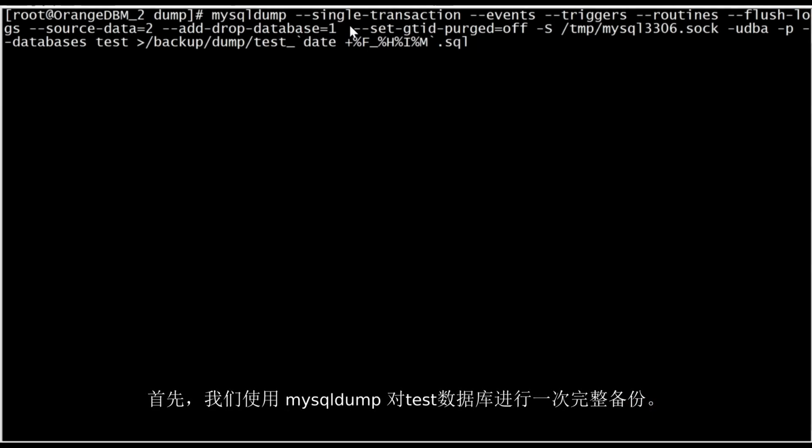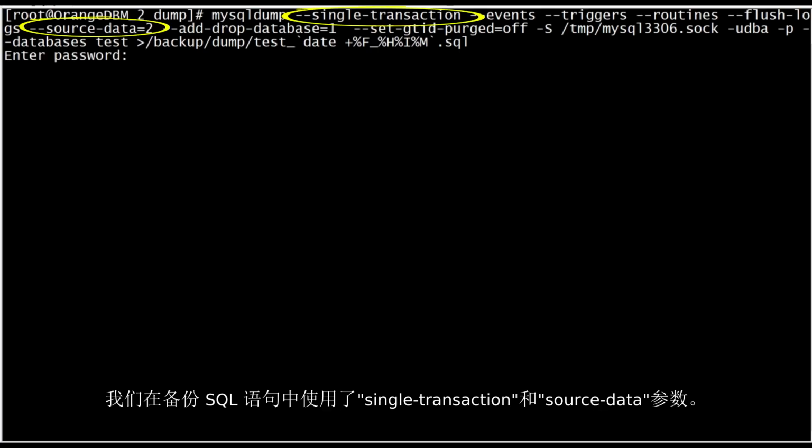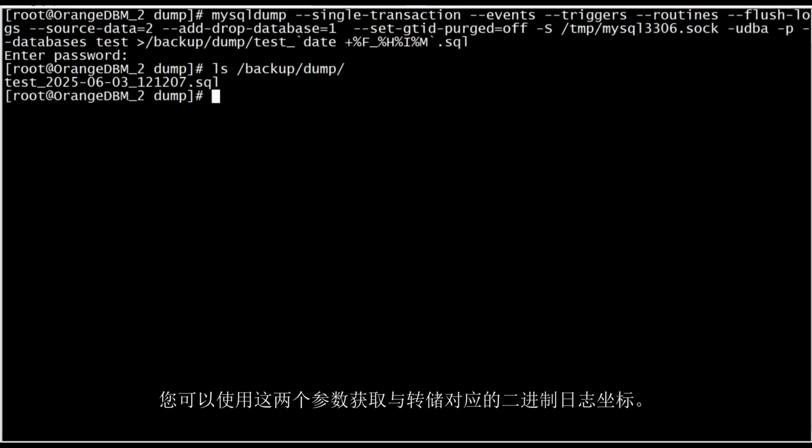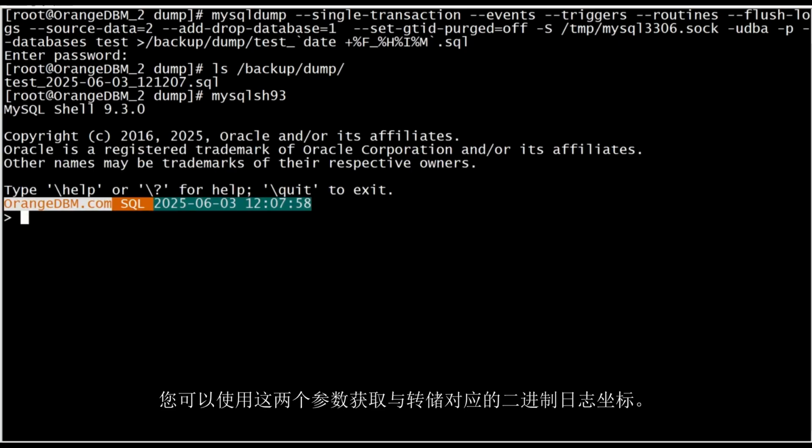First, we use mysqldump to make the full backup of the test database. We use the single-transaction and source-data parameters in the backup SQL statement. For point-in-time recovery, when you need to restore an old backup and replay the changes that occurred since that backup, you can use these two parameters to get the binary log coordinates corresponding to the dump.